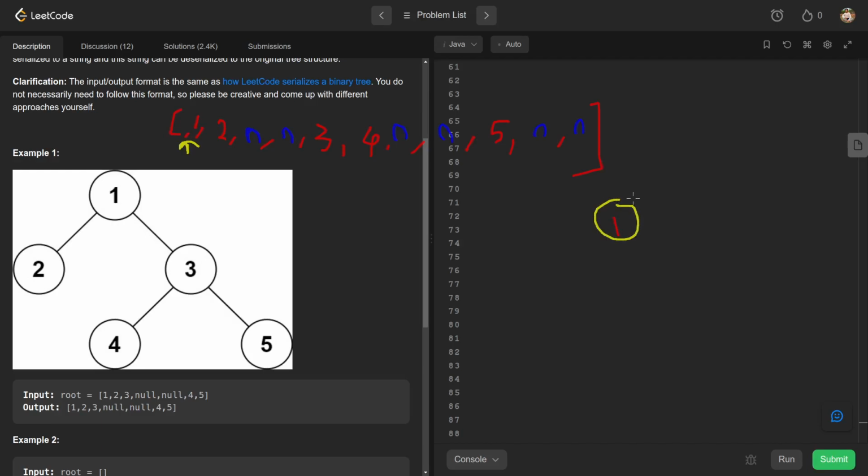We will create a node with value 1. After that I will change my pointer. It is pointing right here. Now in the next step we need to go to its left, after that we need to go to the right. So first we go to the left, and what is the next value? It is 2. So create a node and put that 2. Then move the pointer right here. What is the value? It is null.